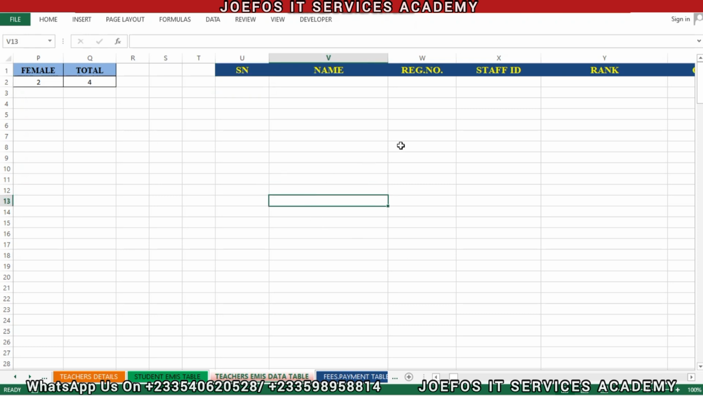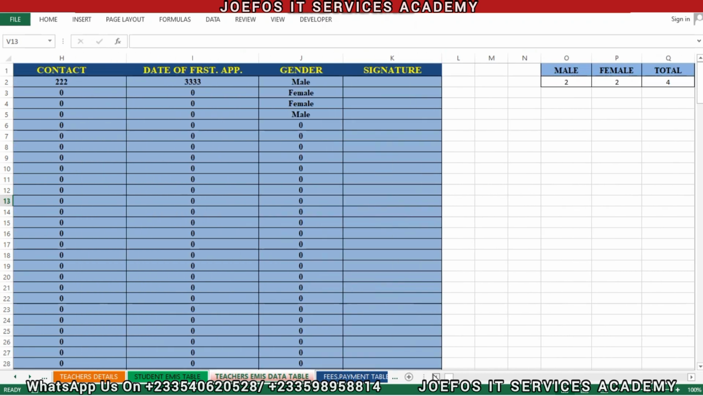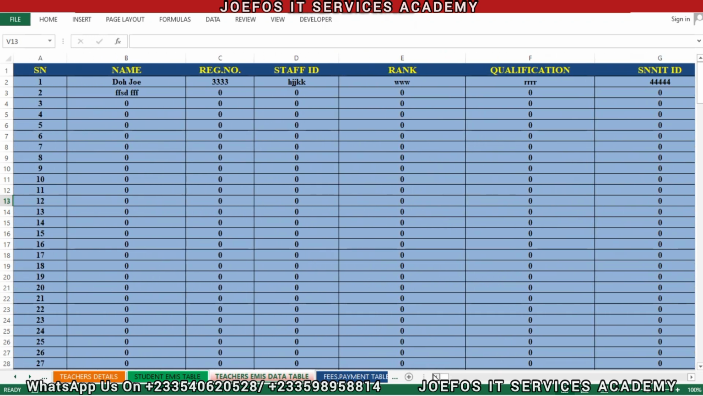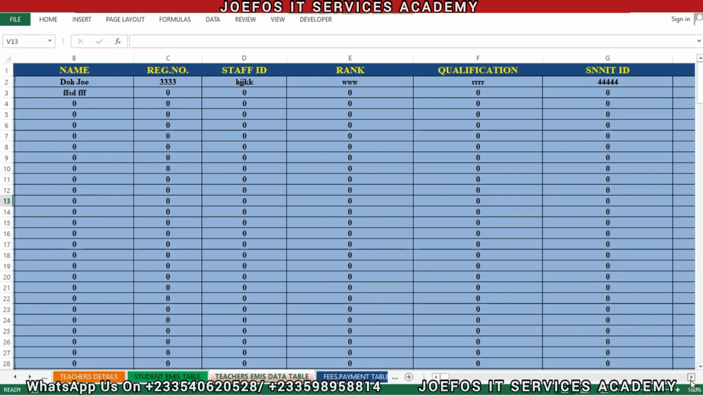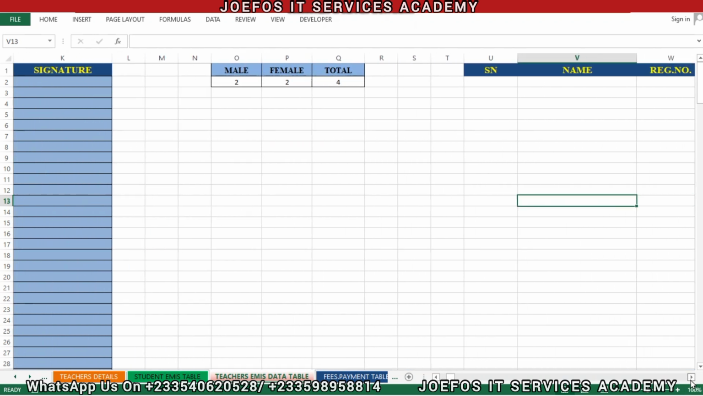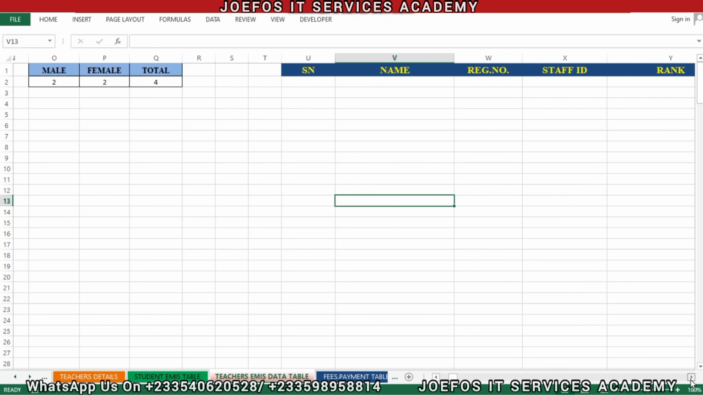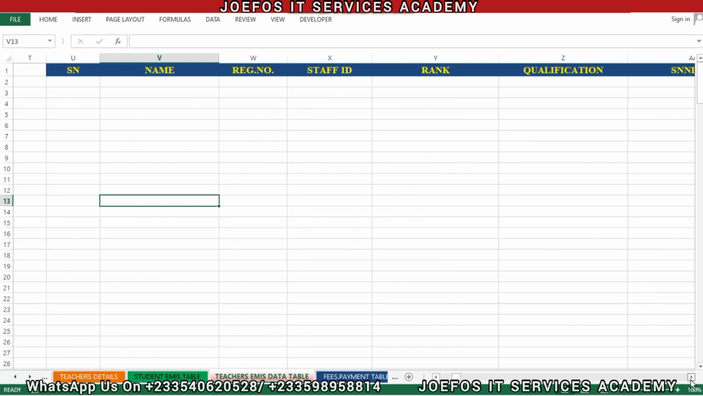Alright, so we are going to do some kind of demarcation here. This is the teachers Emis data table, and this was our previous work. So let's just scroll to the other side of the teachers Emis data table. In our previous lesson, we dealt with this one as well. So we have a particular column here on the teachers Emis data table. So let's scroll to that side.